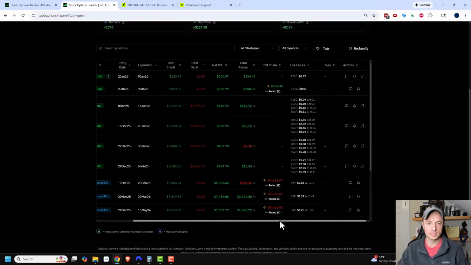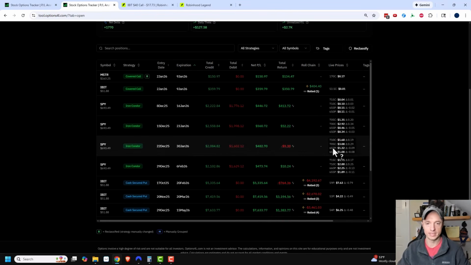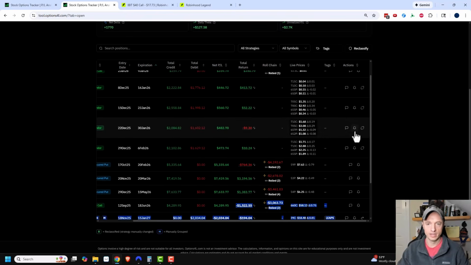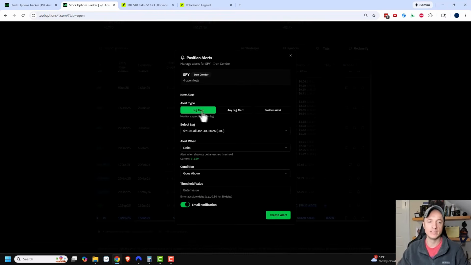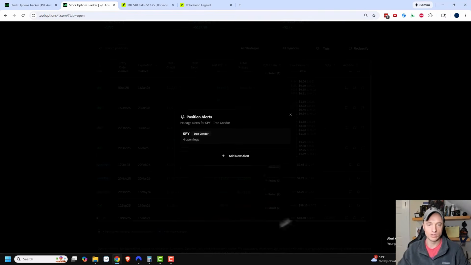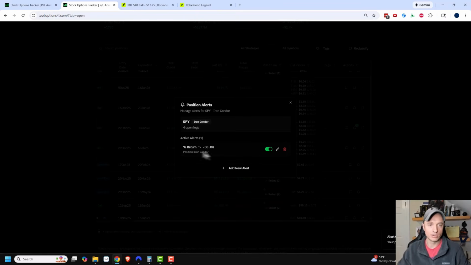So this iron condor position right here, I have one right here. You can see that there's 4 legs in the iron condor, and I could come over here and set up an alert to be notified when a certain criteria is reached. So I could set up an alert for an individual leg or any leg, or a position alert. And in this case, that's what I want to go ahead and do. So alert when the percent return goes below, and we'll do -50. So if this iron condor position drops below -50%, I want to be notified. I could go ahead and create that alert. And now I will receive an email if the return on this particular position drops below -50%.